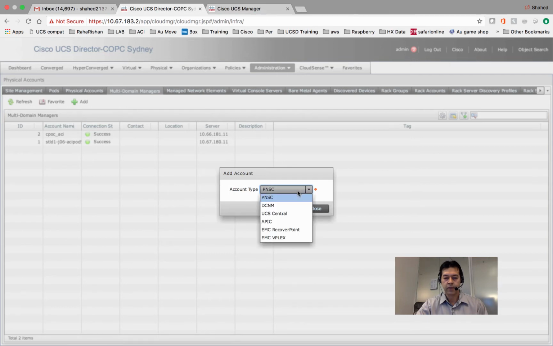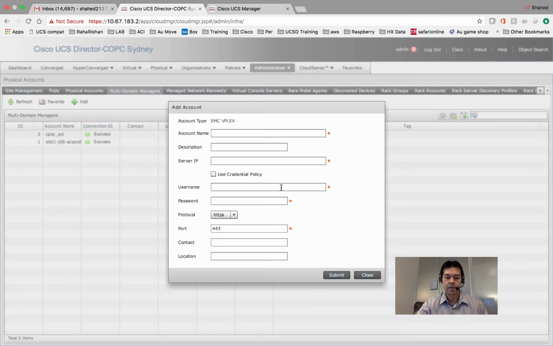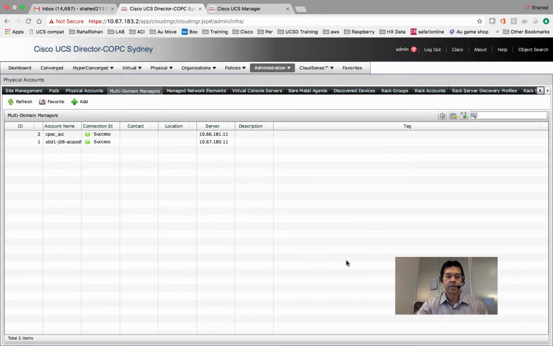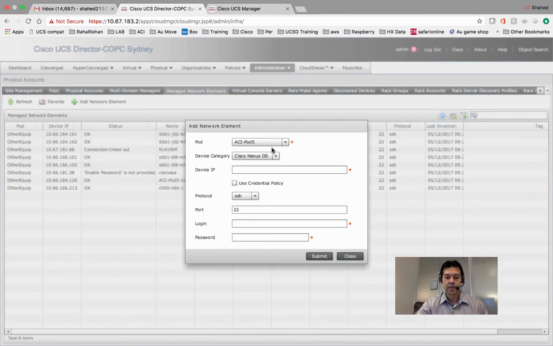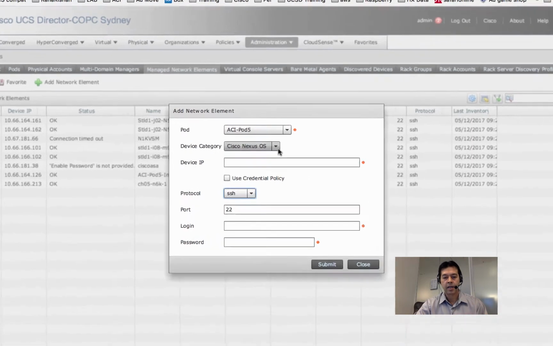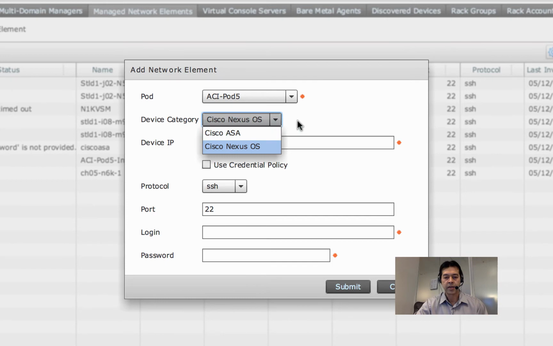So I'm trying to go to vplex. These are information related to vplex, so you probably need to contact the storage admin to get that information. That's mainly API based. You can also just do SSH based for NXOS and others. SSH is just communicating over SSH sessions and adding those Nexus or ASA devices here.